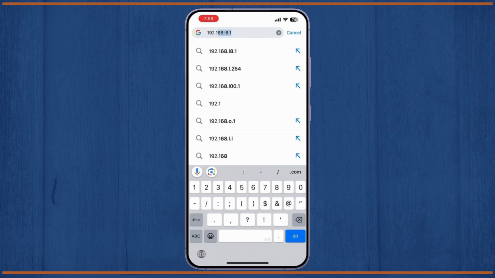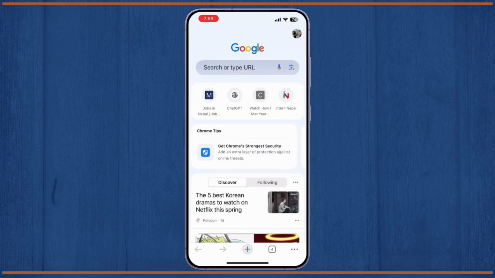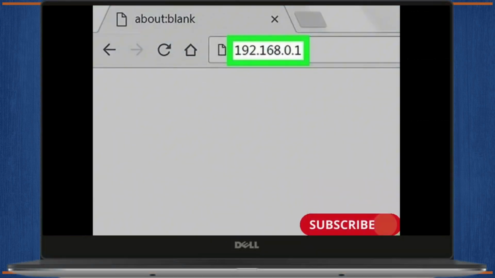Common router IP addresses are 192.168.0.1 or 192.168.1.1. You can simply find the router's IP address on a sticker located on the back or bottom of the device. If you cannot load it in your phone, you can simply do that in your PC as well. In PC, simply enter your IP address.